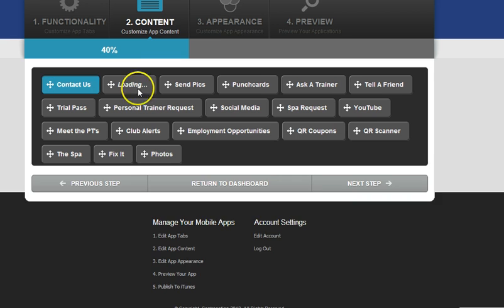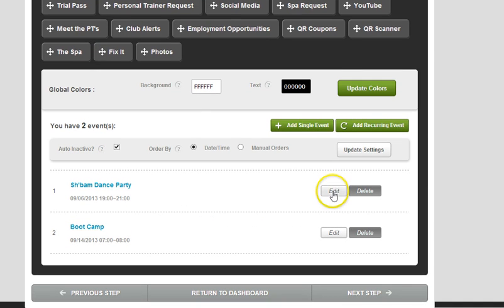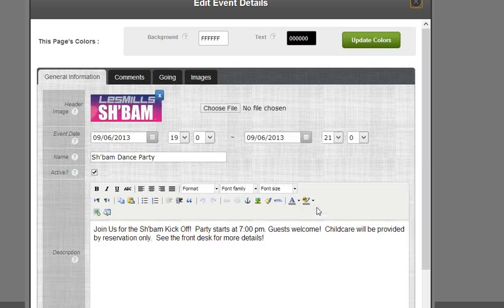Now events is something I'm sure you're going to use because you have events on your website. So under the events tab, I put some here that you can look at to see how they are set up. We'll click on the edit button. This way you can see how they look in your app as well.